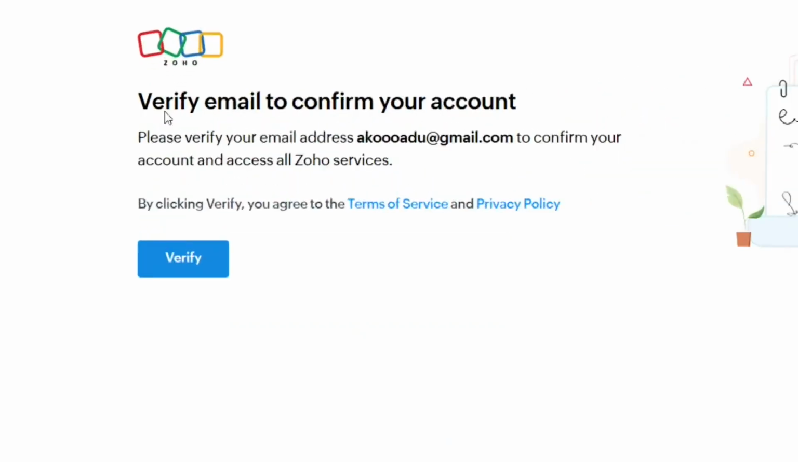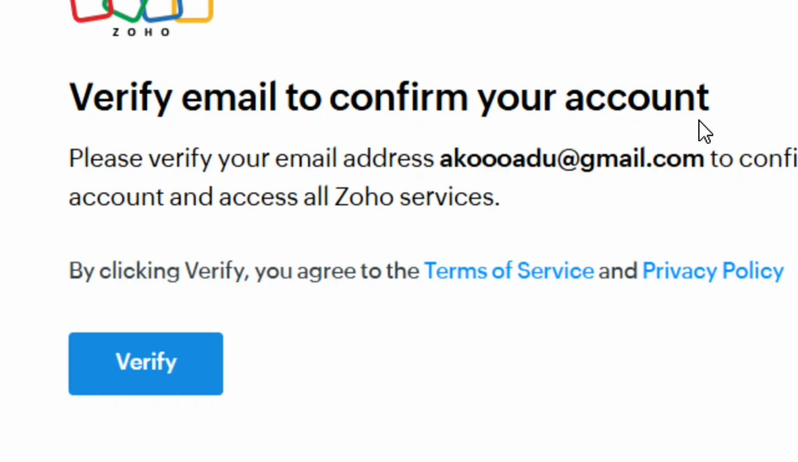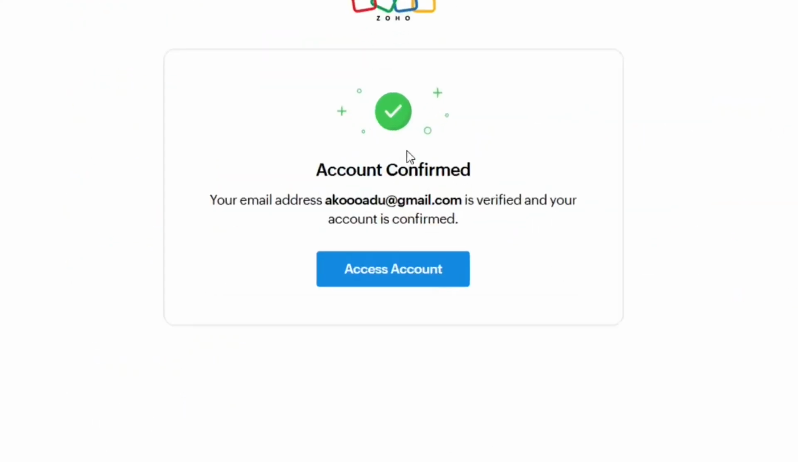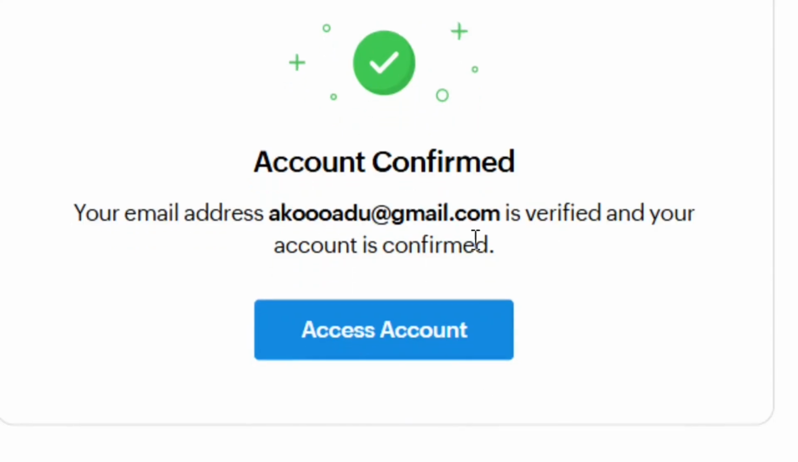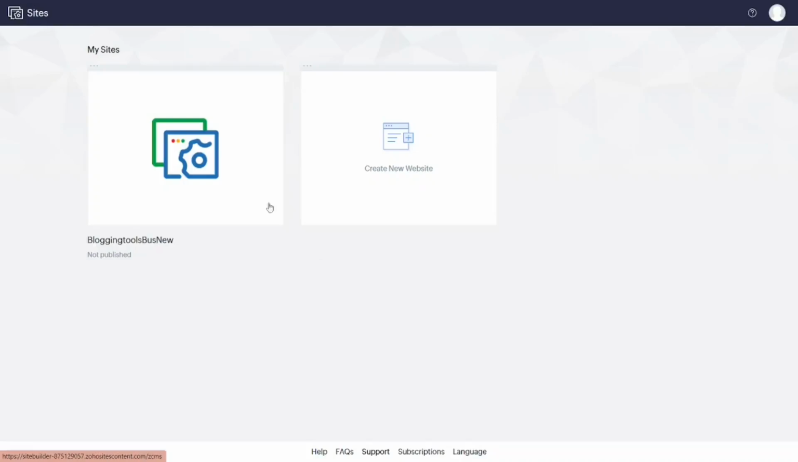When you click on it, it says to verify your email address. To do it, simply come to verify and click on it. As you can see, the account has been verified successfully. So let's click on access account, and it will bring you right here to your dashboard.